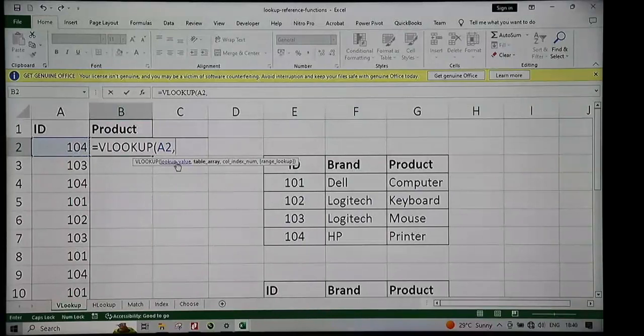After the comma, you will see in the active window that small notifier giving us the table array. The table array is the table where our data is, which we said could be in this current worksheet or maybe in another worksheet. But our table array is in this worksheet, so you select that table, which shows where the values we are looking up are placed.